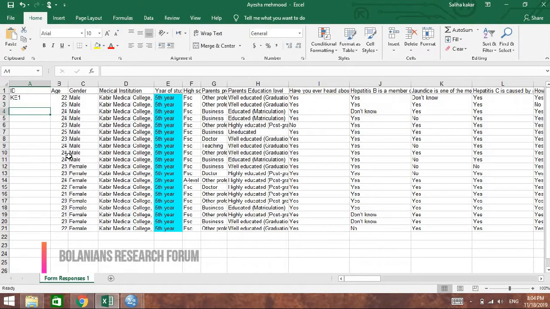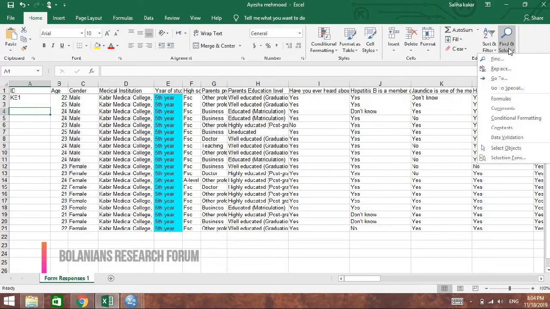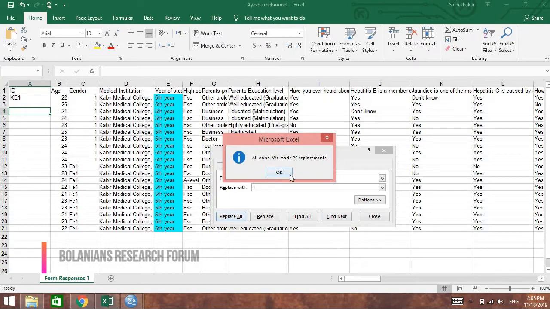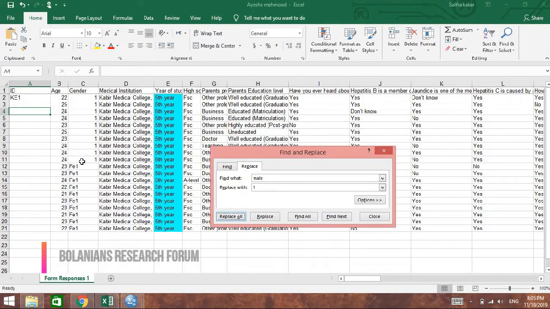So now the thing is, how we're going to replace this alphabetical form with a numeric form. For that we will click on the Find and Select option, go to the second option, which is Replace, and we're going to replace male with 1. Replace all. Now you can see the male has been converted into 1, but look what happened to females. They all converted into F1.